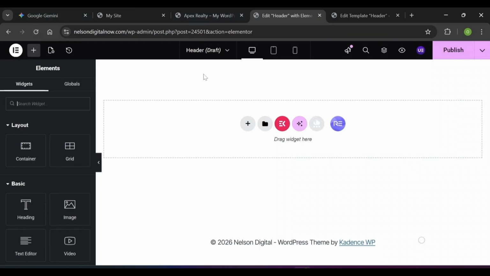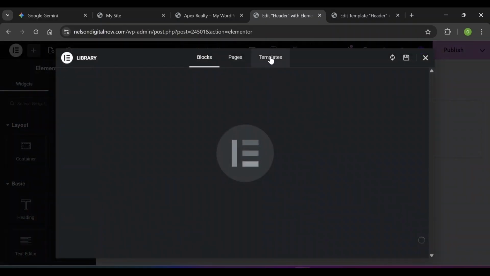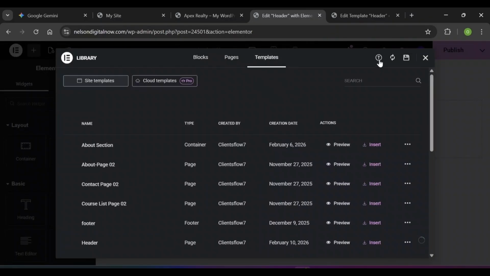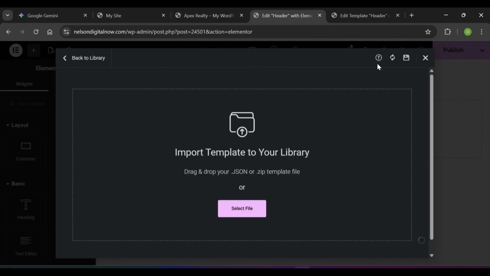So these are our header section, this Elementor. Now we are going to upload a template. To upload the template, you click on this file icon here, and then you click on templates. So right here, you can select a template, but we have to upload a template first. So to upload a template, you click on this upload icon, then you select your file.